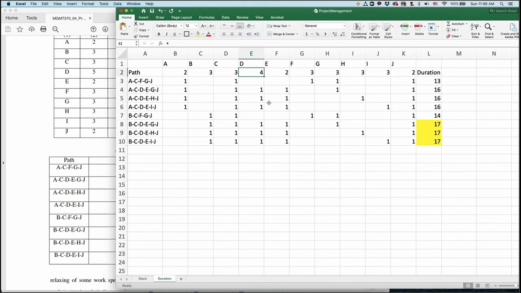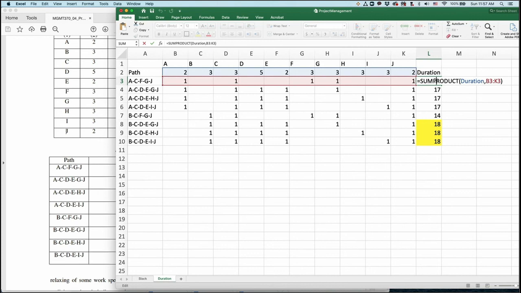So this time we generate all possible paths, and for each individual path we use coefficients of ones and then the SUMPRODUCT function. Using this SUMPRODUCT function, we can figure out the longest path.